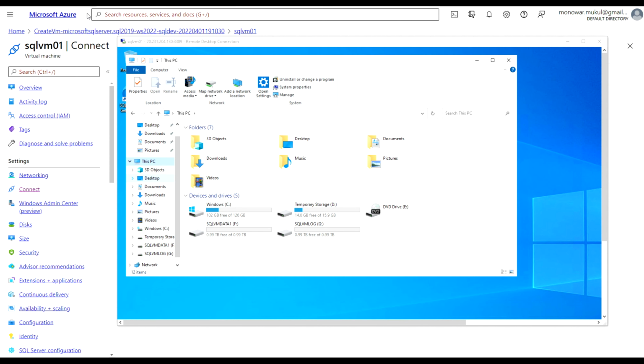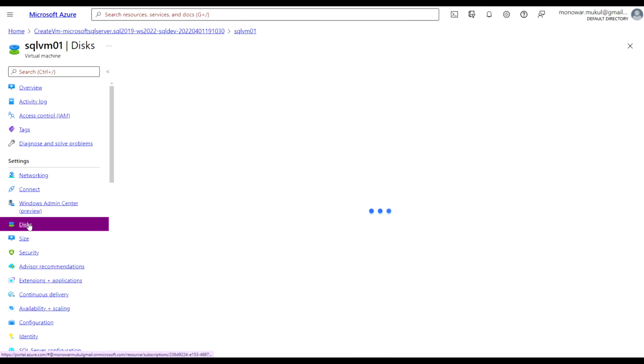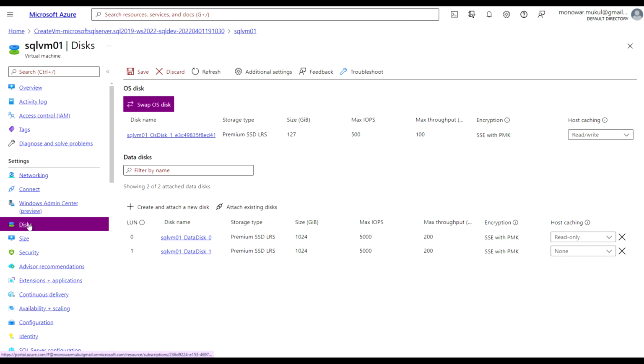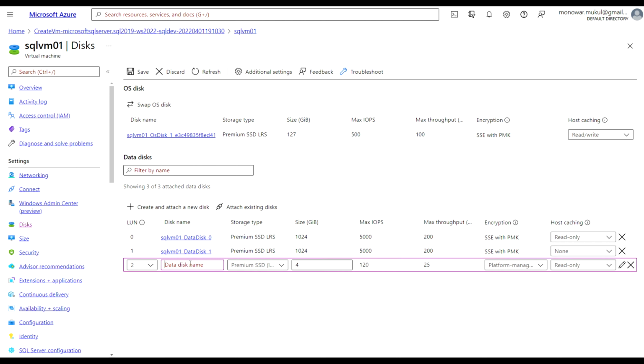Let's go back to the portal, and under settings you see disks. Click on disks, and down below you see the disk name. Let me create and attach a new disk. If you have one, you can create a disk and attach it to a server. Here I am doing both at the same time, so I can just click attach a new disk. I'm going to create a new disk.